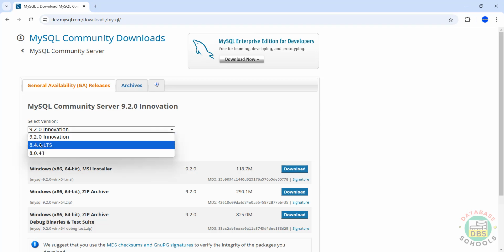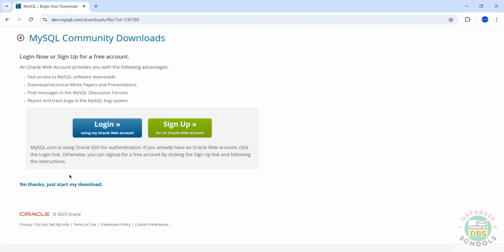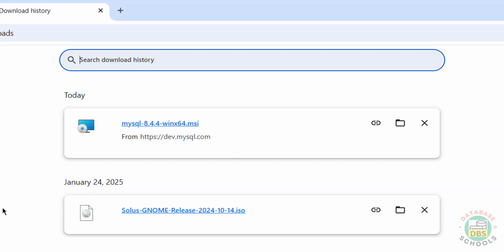Okay, select it, then Windows, then we have to download this MySQL 8.4.4 MSI installer. So click on download, then click on no thanks, just start my download. See, download started. Go to downloads and see here its size is 129 megabytes. Wait until download completes. See, download completed.